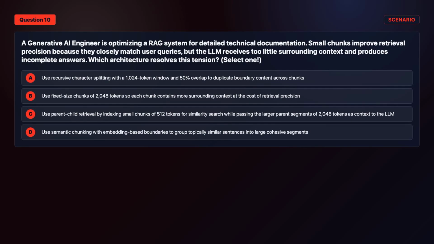Ready. Question 10. The scenario tells you the trade-off. A generative AI engineer is optimizing a RAG system for detailed technical documentation. Small chunks improve retrieval precision because they closely match user queries, but the LLM receives too little surrounding context and produces incomplete answers. Which architecture resolves this tension? Select one. Review the answer choices on screen.